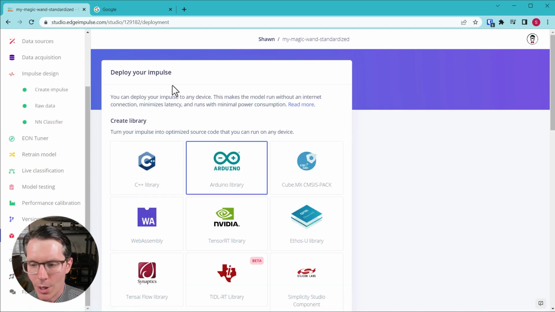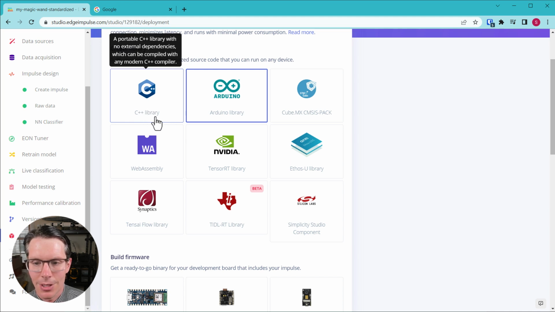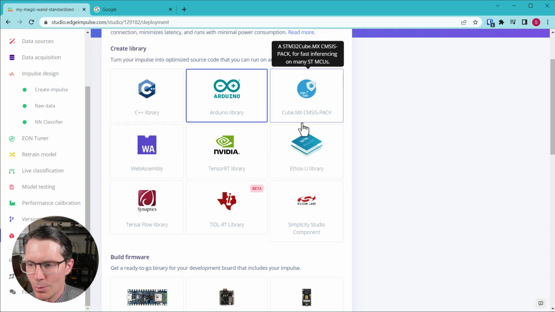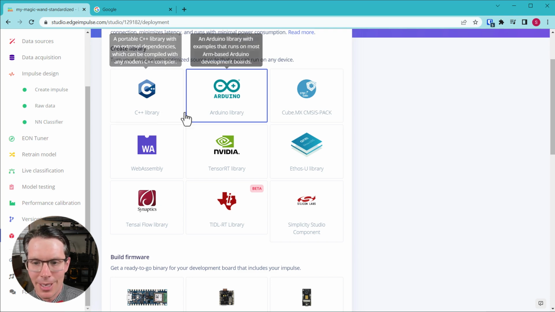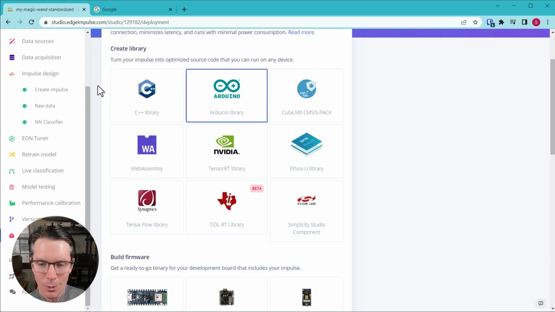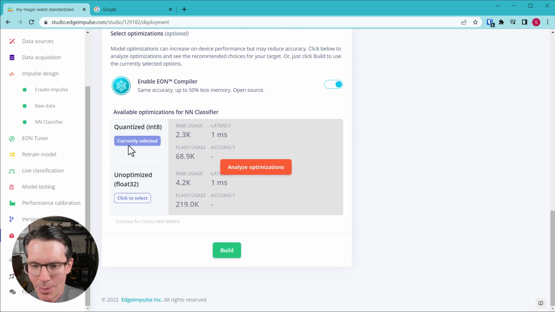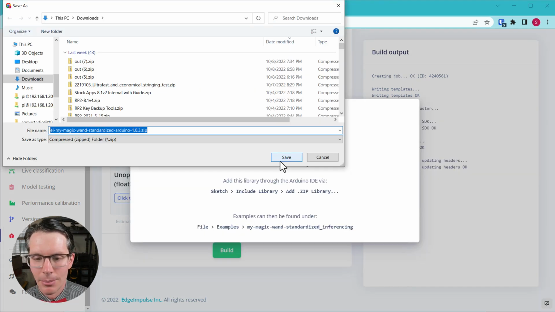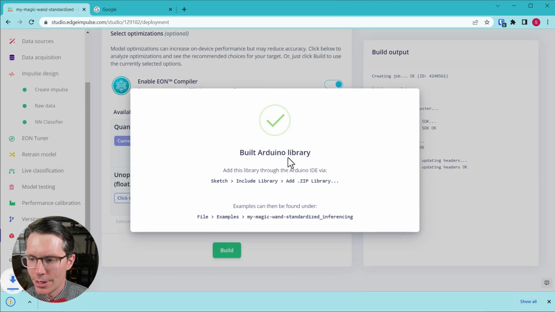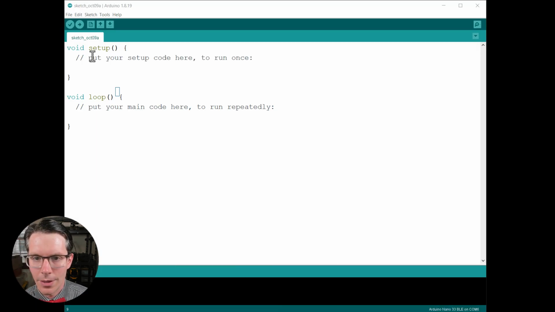So I'm going to do it with an Arduino, but note that you can do it with a C++ library or any of these other supported libraries. The C++ library means that as long as you have a C++ compiler and the model will fit on your board, you can run it on just about anything. So I'm going to select quantized. I'm going to keep Eon compiler on. I'm going to build this, and I'm going to wait a moment while this completes. When it's done, you should be able to save the Arduino library in your downloads folder. And we are pretty much done with that.